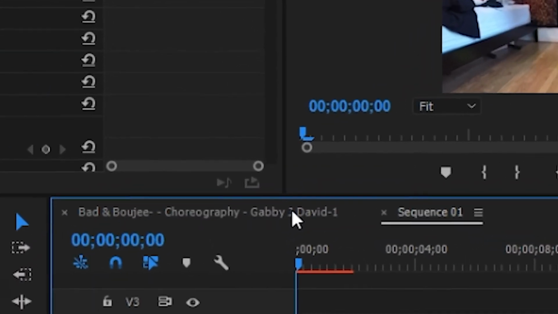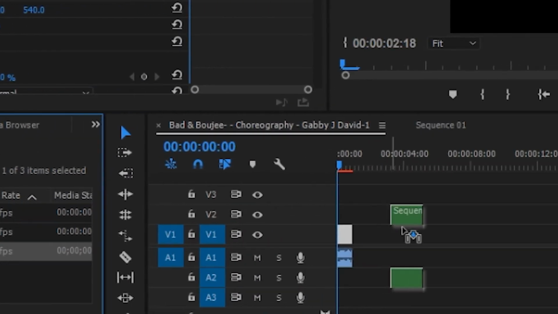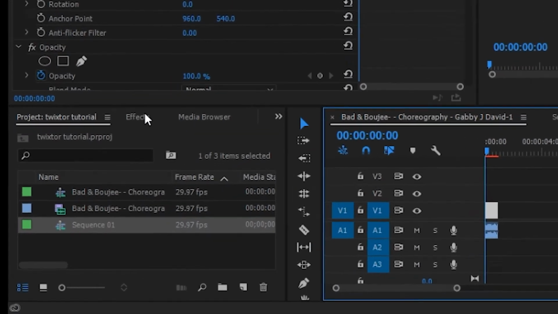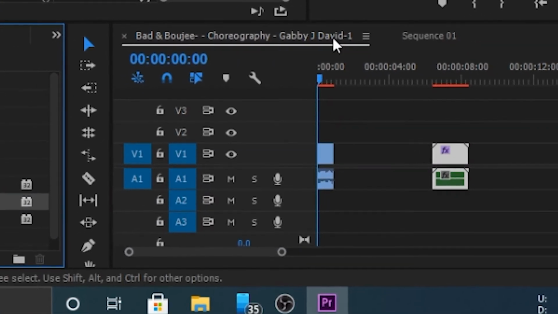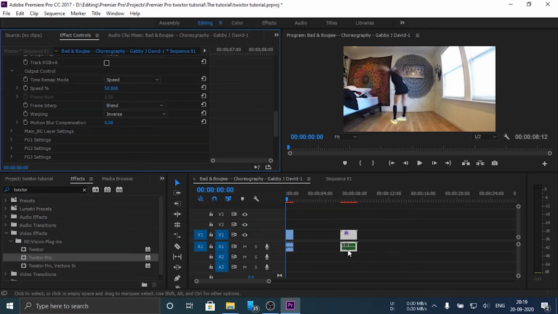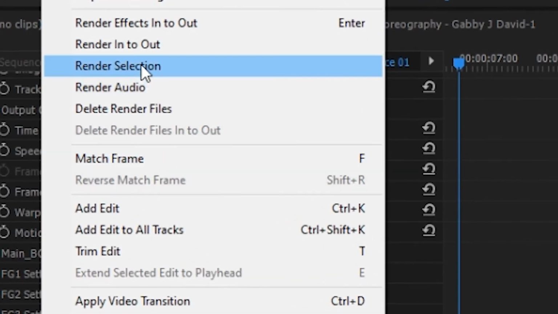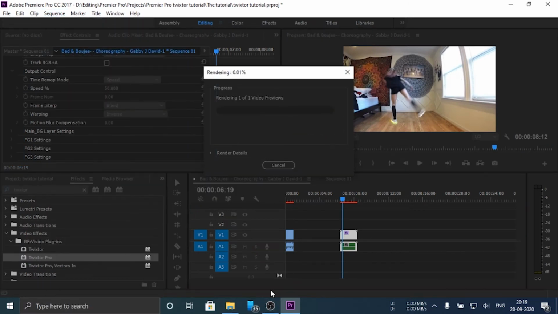After that, go to the main timeline and drag the sequence you created into your main timeline. Now, apply the Twixtor plugin from the effects panel. And now, adjust the speed to match the clip. Guys, Twixtor is a very powerful plugin. To preview it more smoothly, just pre-render the clip.